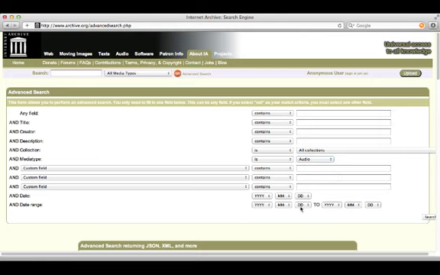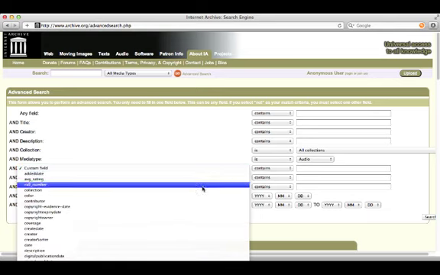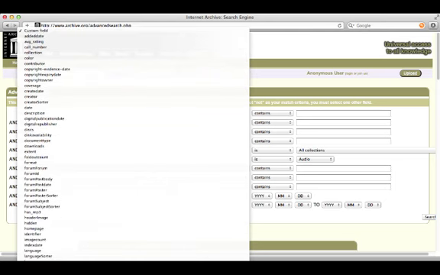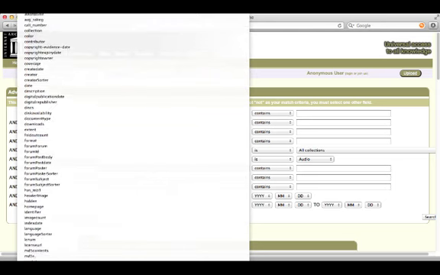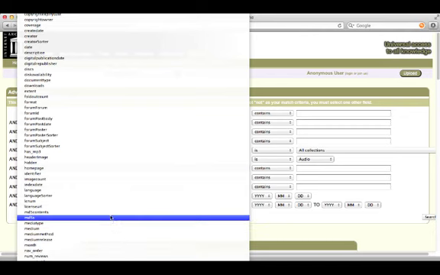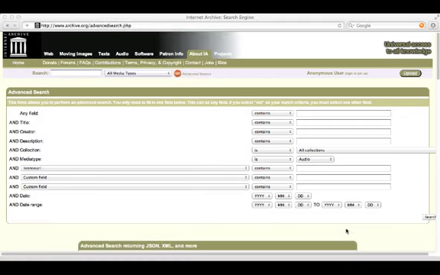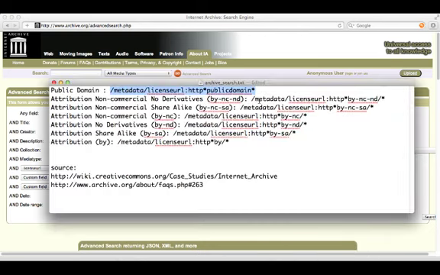Now to search by license type, we have to choose a custom field, and we're going to choose license URL. I've created a text file that has the strings that we're going to need to look for the different license types.